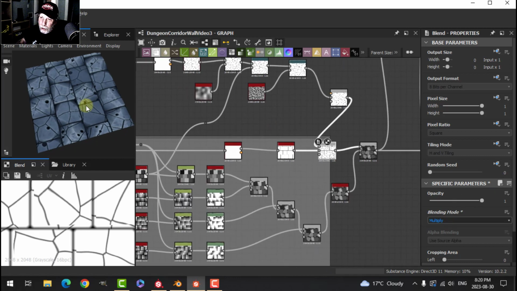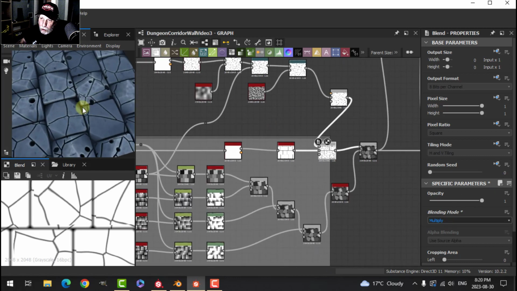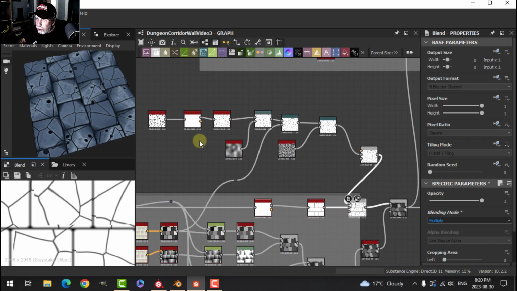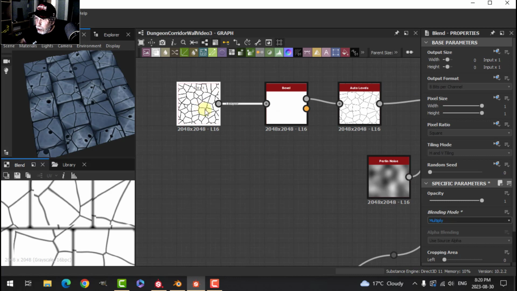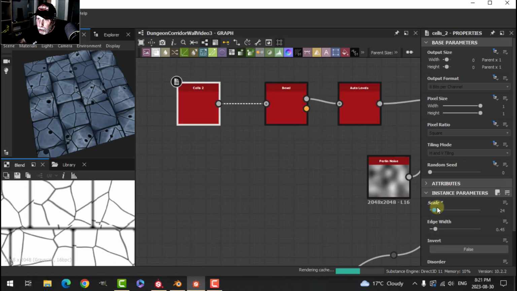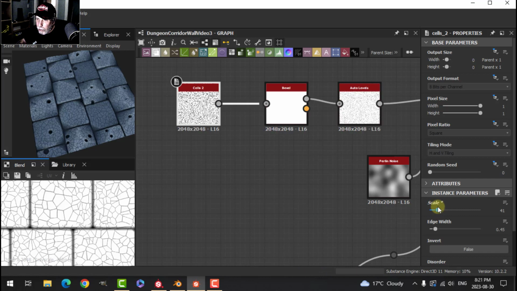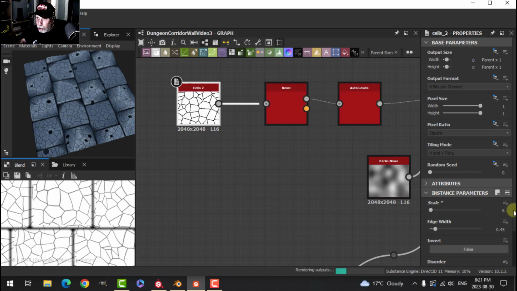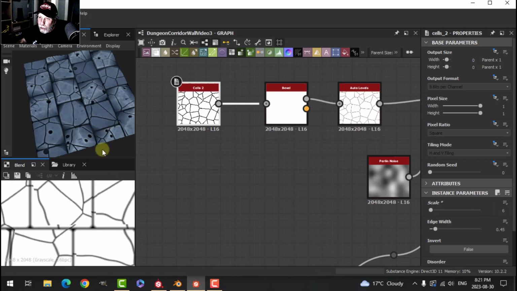Now, I don't want cracks all over every brick, and of course we can come back here if we want and make changes to the cell. We can change everything, but if you change the scale, just look at what happens. All right, we don't exactly want that, so I'm going to come back to about 6 or 7. We'll try 6. All right, nice thick cracks, and you can adjust the edge width as well.